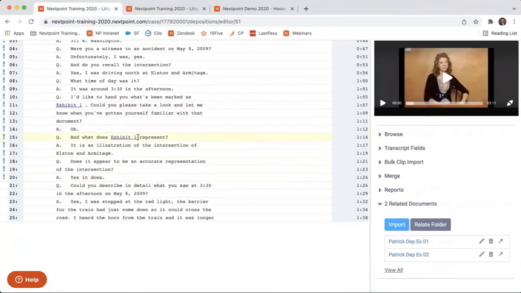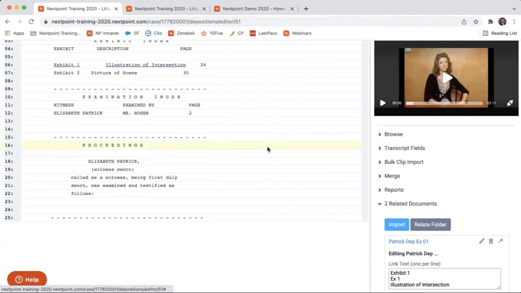What does exhibit 1 represent? It is an illustration of an intersection, Elston and Armitage. Some good Chicago streets. But what I want to show you here is if I click on edit again, you'll see illustration of intersection. Why isn't it matching when I say illustration of intersection here? It's because it's not an exact match. It has to be an exact match, illustration of the intersection. So if I were to type the in here, then it would be good to go. But when I click back here, you'll see that illustration of intersection is hyperlinked.